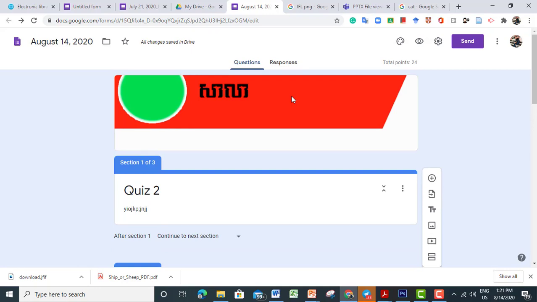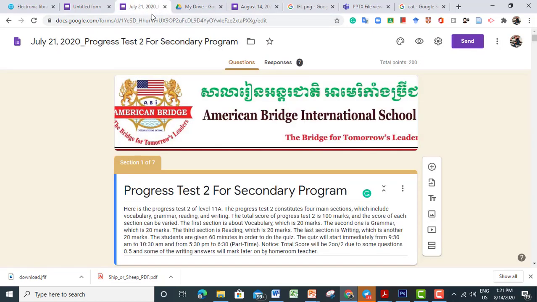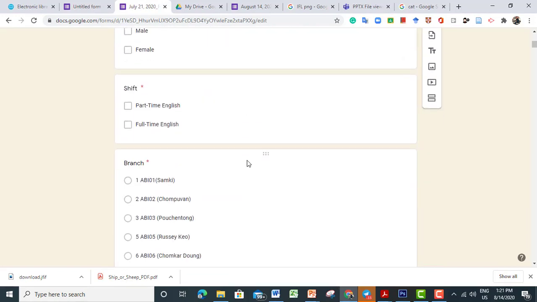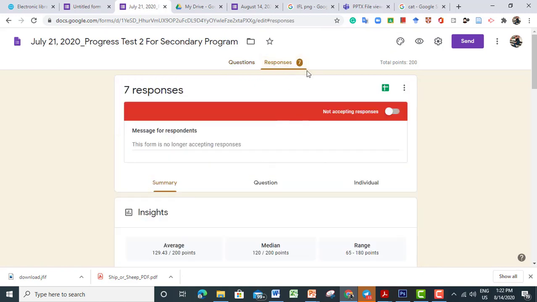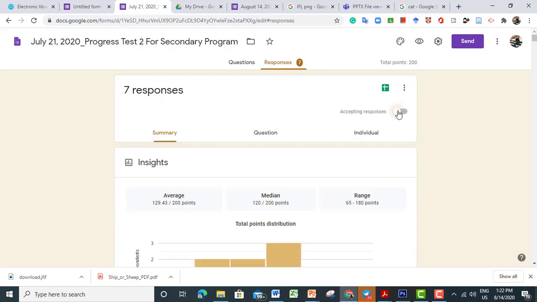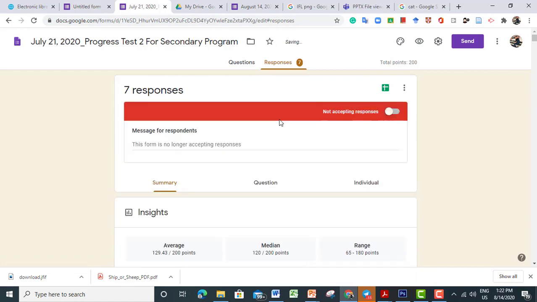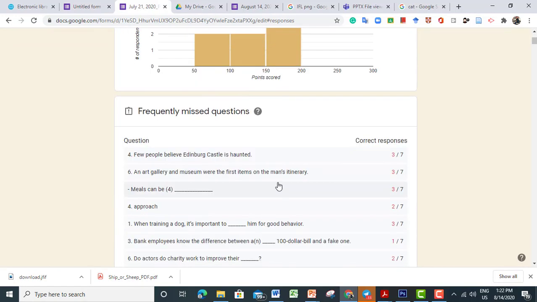At the last, I would like you to see how we can check the student results. Just click here. I have an example: this is the test that I assigned the students to do. Click on Responses and you will see there are 7 respondents. It says not accepting responses, meaning I set a time limit for the students. If I want them to access it again, I just click accept responses. Now I close it. As you can see, I have 7 respondents. So how can I check the student results?